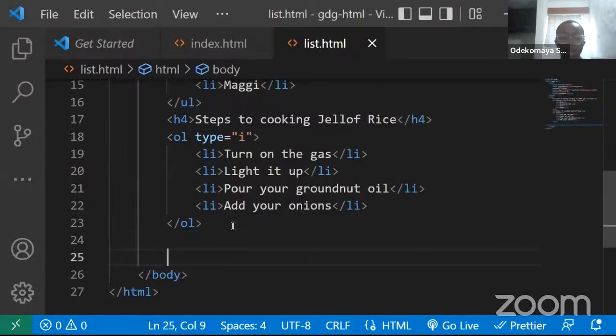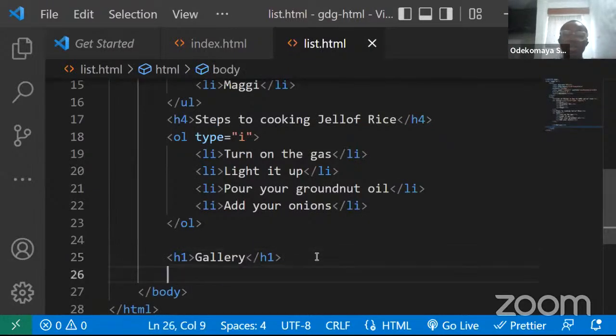Multimedia. So I'm just going to have an H1 and say gallery, just for the purpose of it. Multimedia is simply a collection of media, right? Media can be videos, it can be audios, it can be songs, it can be anything, really, as long as it's media.